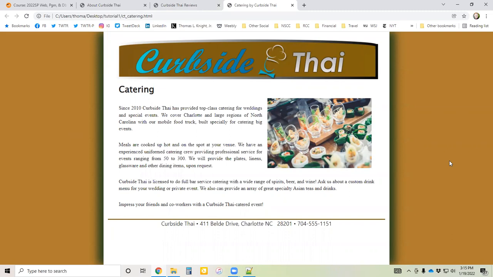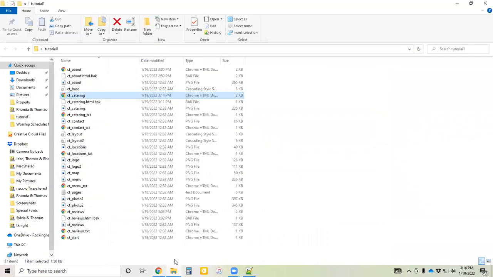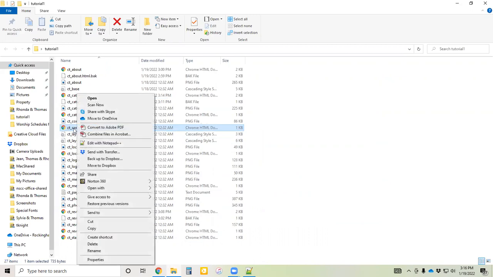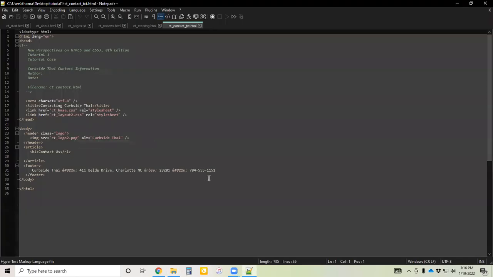All right. And then the final page that we're going to create on this session of the tutorial is the contact us page. So let's go back over to our folder and open the contact page up. So right click on the CT contact text page and let's edit with Notepad++.